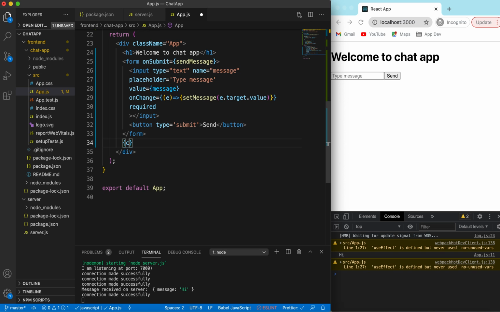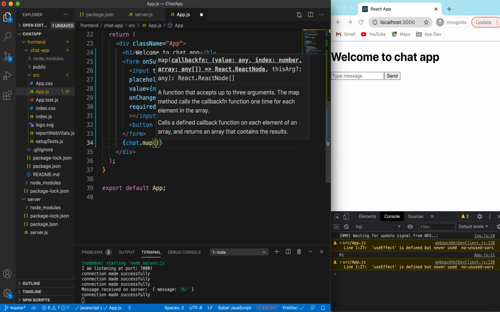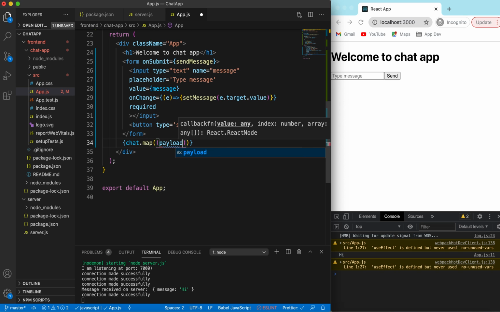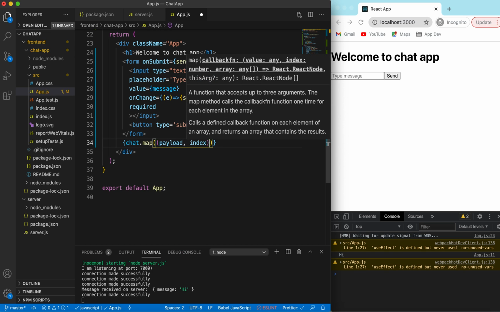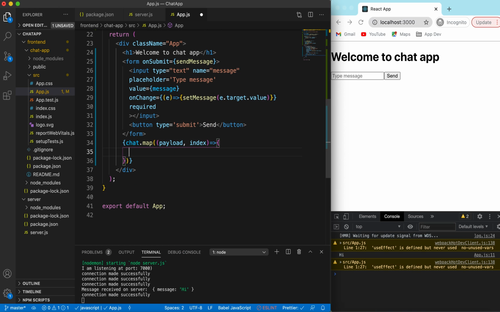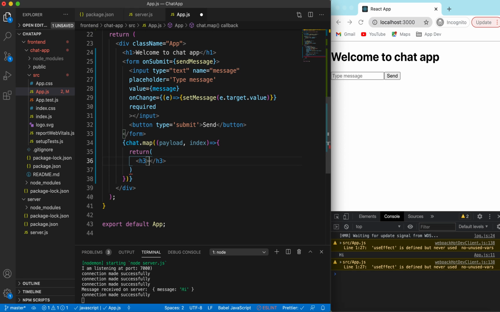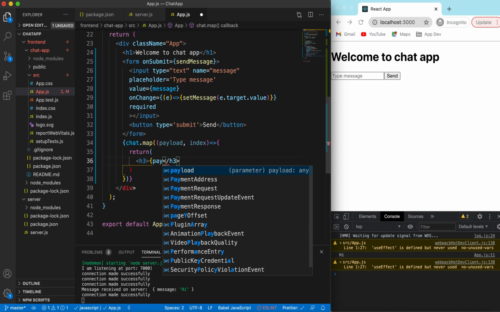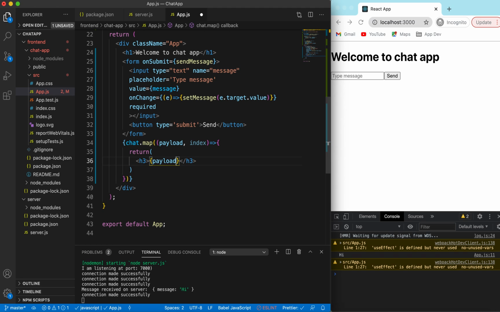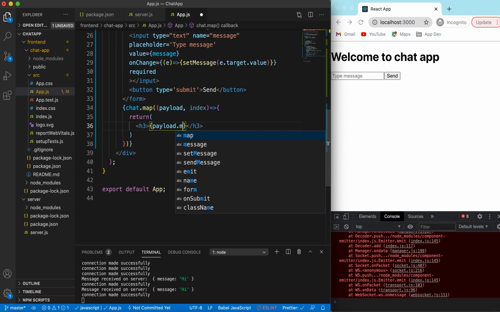and let's try adding the chat here. For that we will be looping over the chat. So map, it will give a payload and then the index, and what we will return is, let's say we return an h3, and we can call it payload.message.